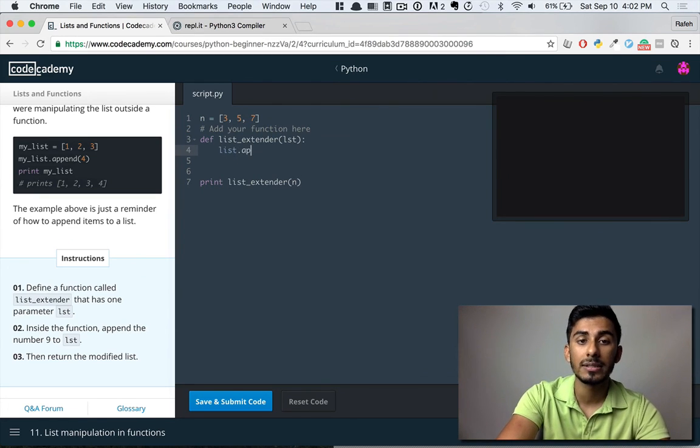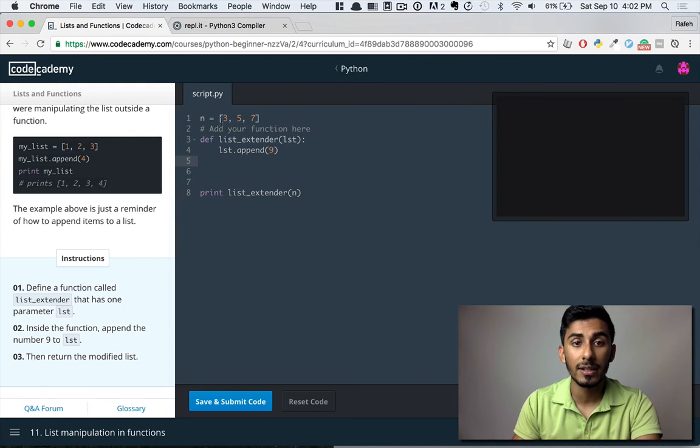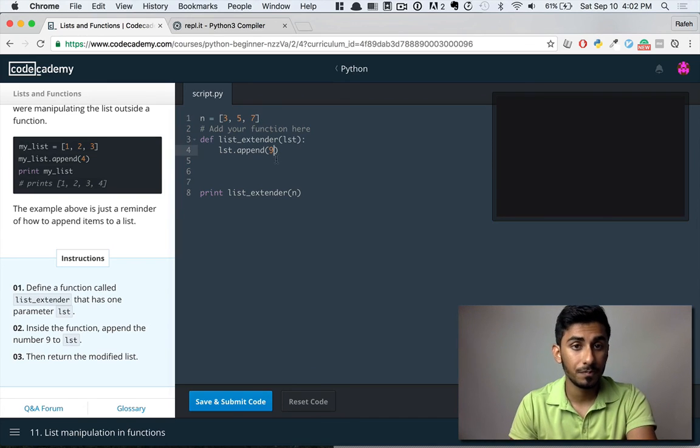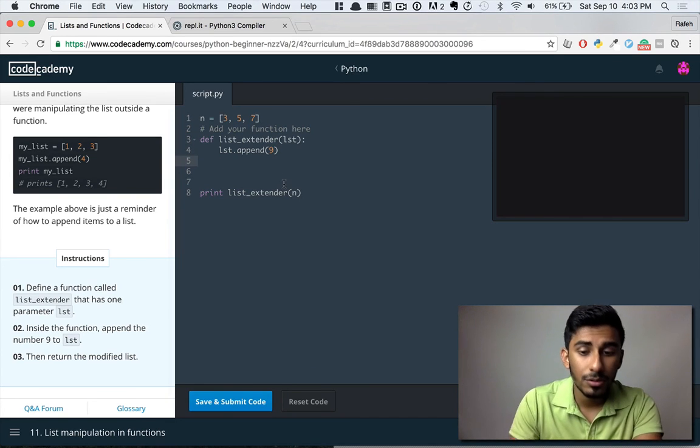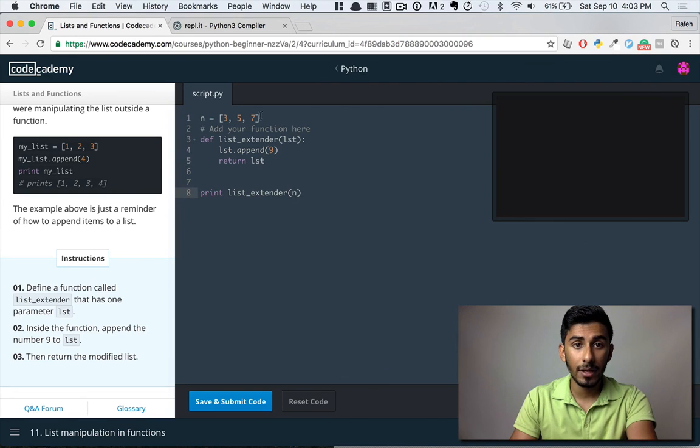So we're going to do list.append 9. That will attach a 9. If we pass it this list, it would just tack on a 9 like that. And then return the modified list. So return. What will happen if I had to break it down? N is equal to this. It'll pass that into the function list extender.